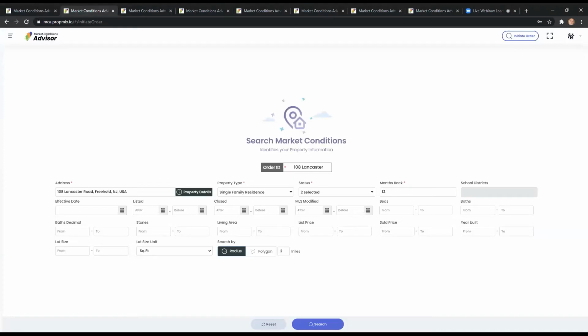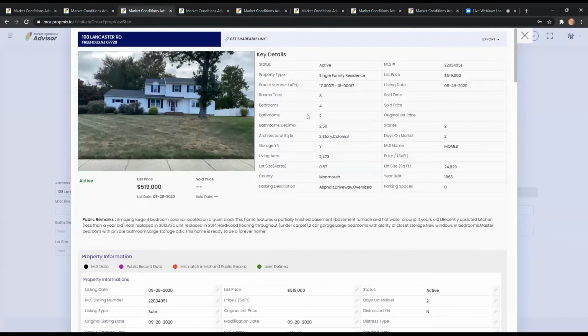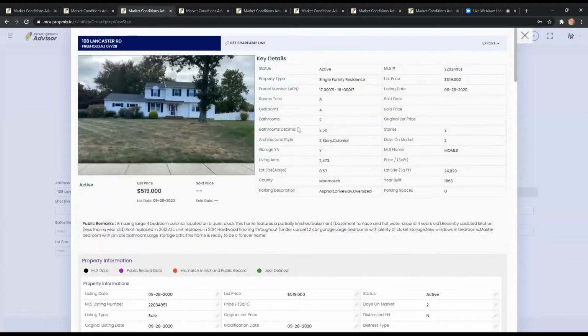To start an order, you would typically come in here, enter an order ID, enter the address for the property that you're looking for, and as you're typing, we'll bring up the Google address verification or address validation for you. We give you the ability to actually look at the property details or look at the listing sheet right from the search page without even having to run your search. You'd be able to pull up a listing sheet just like you see here. So this listing sheet would give you all of the information that would be on the listing.